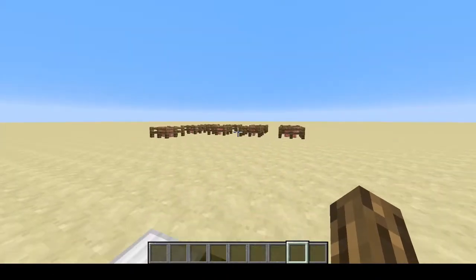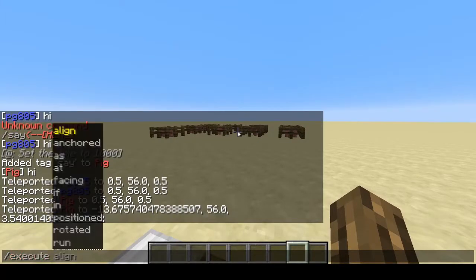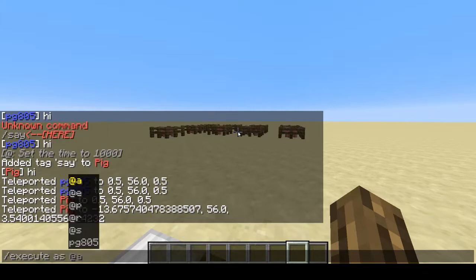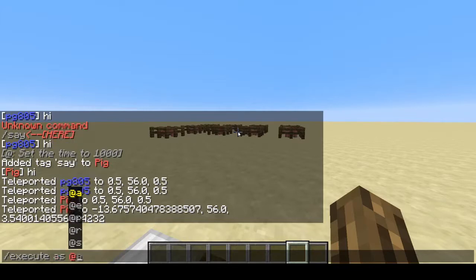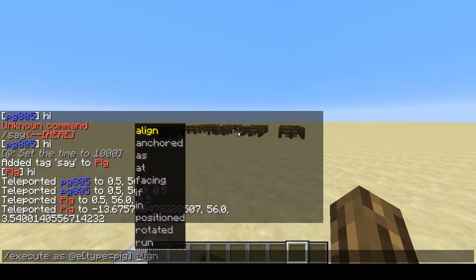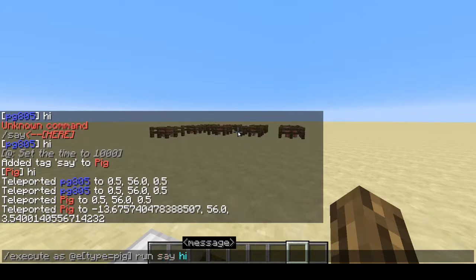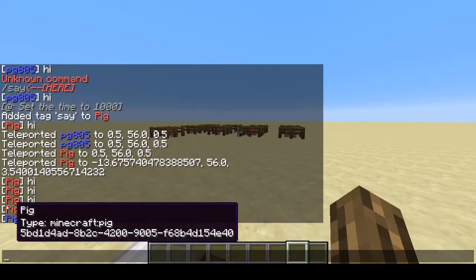So the as argument changes who is actually using the command, and as you can see, you just put in as, and then whatever target selector you want. And you can run it as multiple things. If I just wanted to run it as all the pigs, I'd say at e type equals pig, then run say hi. You're going to see 1, 2, 3, 4, 5 pigs there. You should see 5 hi messages, and look at that, 5 hi messages.